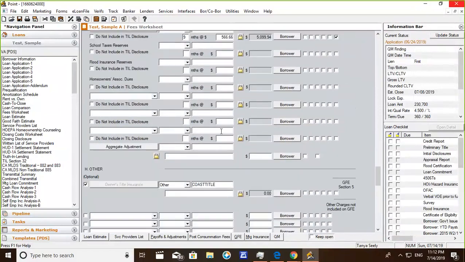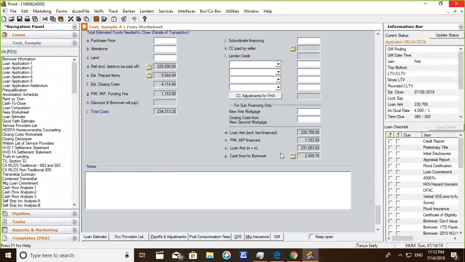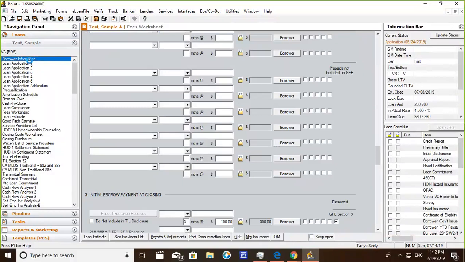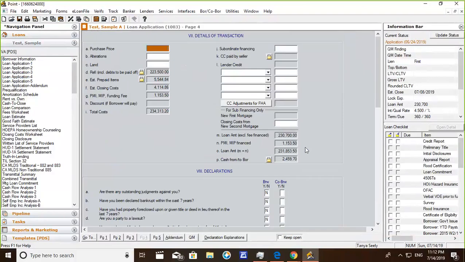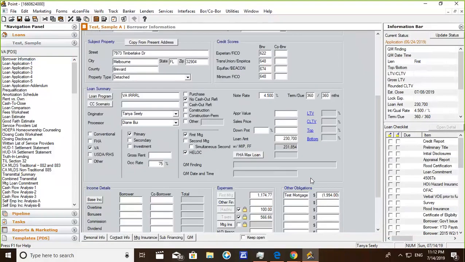And so you will scroll down, and it looks like we're going to end up having to make an adjustment, but that's okay. As I had mentioned to you before, this could be either up or down. In this case, it looks like it's off about $2,400. So what you would do is go back to the borrower information screen and increase this by $2,400.